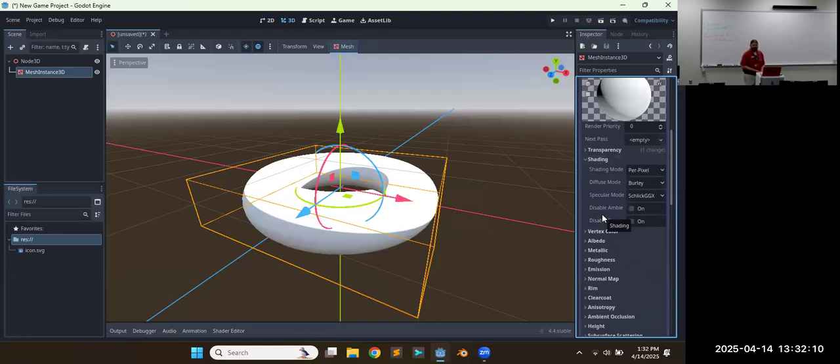Shading, how is it applied? Are we just leaving it completely off? Are we applying things to every single pixel on the screen, or to just the vertices?